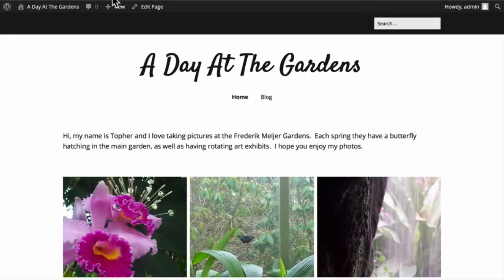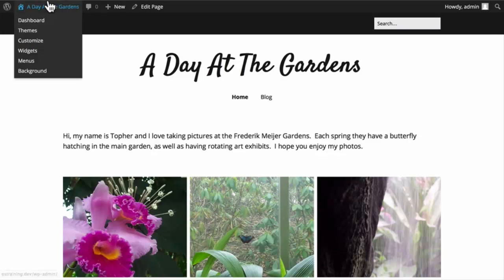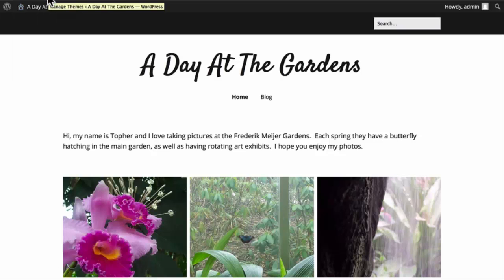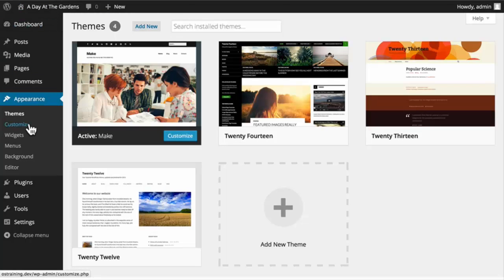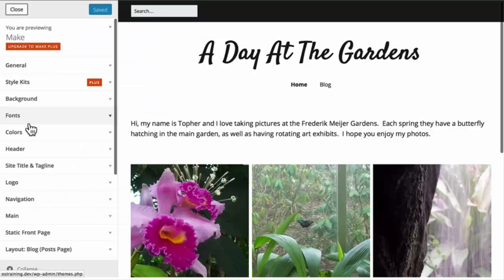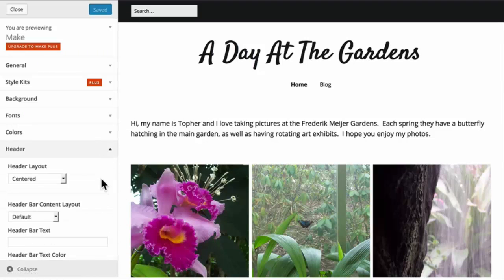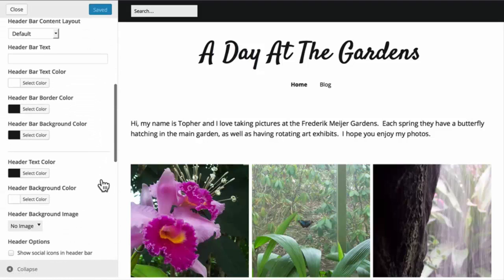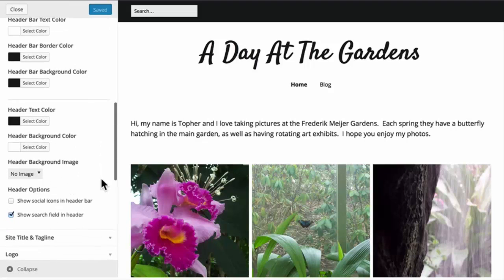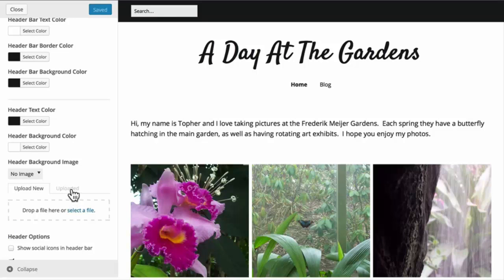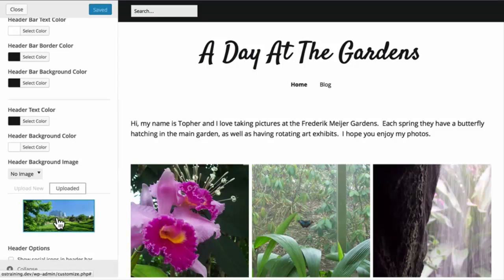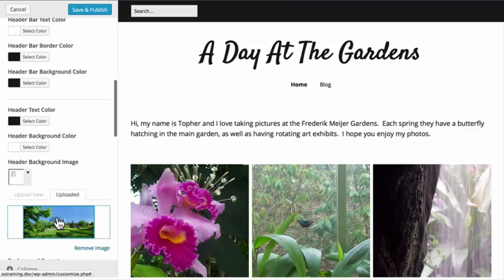In this session, we're going to take a look at creating some different types of galleries. But before I get there, I'm going to change my header a little bit. I found a great image at the Meyer Gardens website. So I'm going back to the Customizer. I'm going to go to Header. I'm going to choose Header Background Image. I've already uploaded it, so I'm going to choose from here.